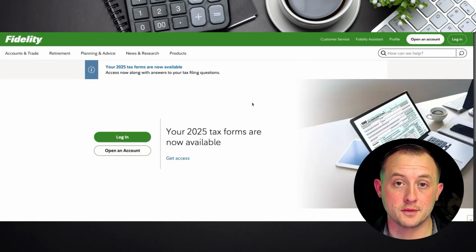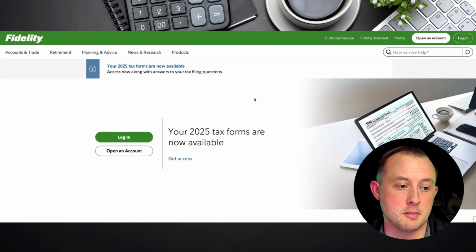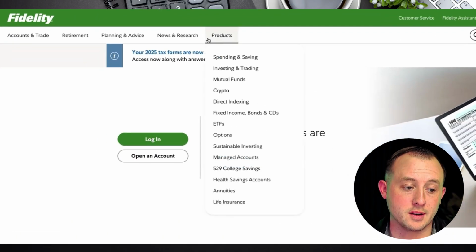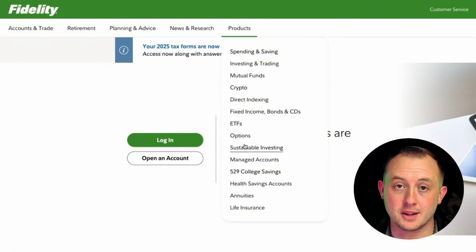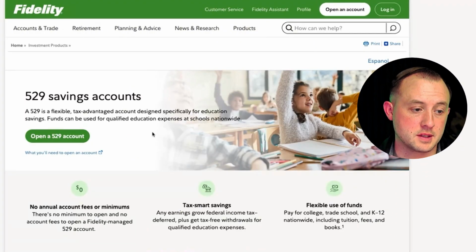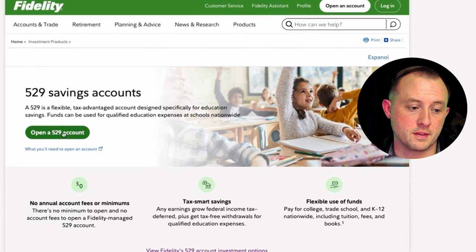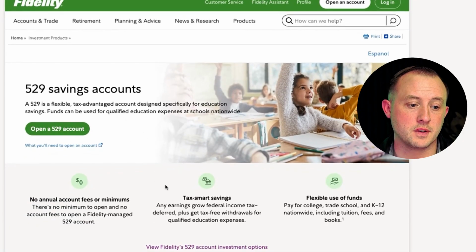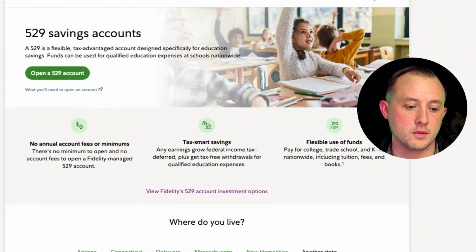Okay, so we're going to start off in Fidelity.com. This is the main page. We're going to want to go to products, drop down to 529 college savings. Go ahead and click. Okay, so if you want to, you can go ahead and read through this. This is the button to click and open a 529 account. You have no annual account fees, tax smart savings. It kind of gives you a brief overview of what it is.